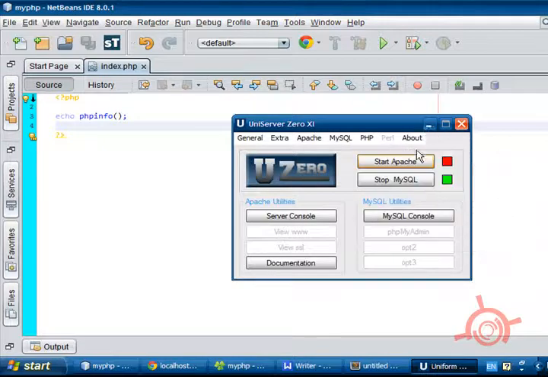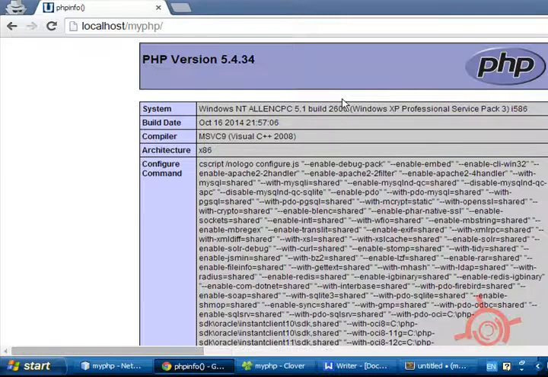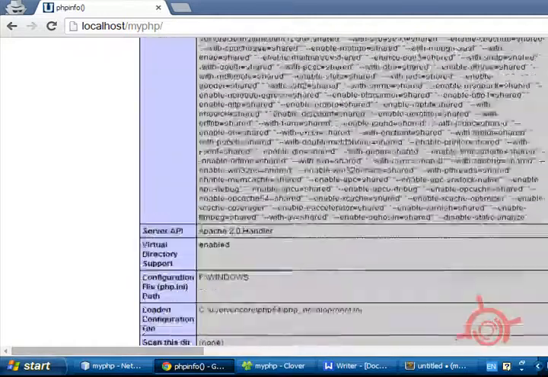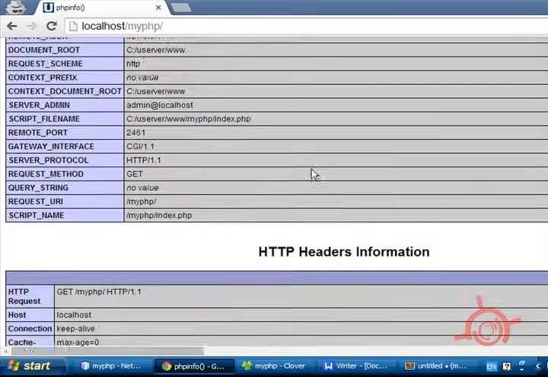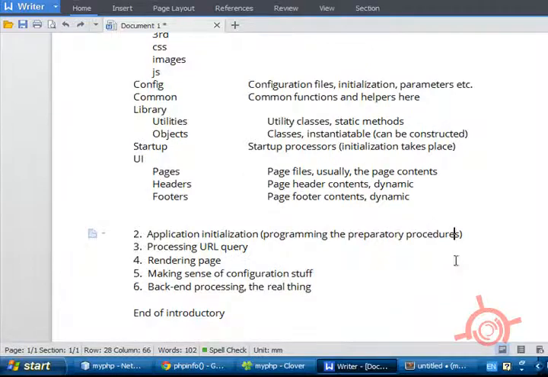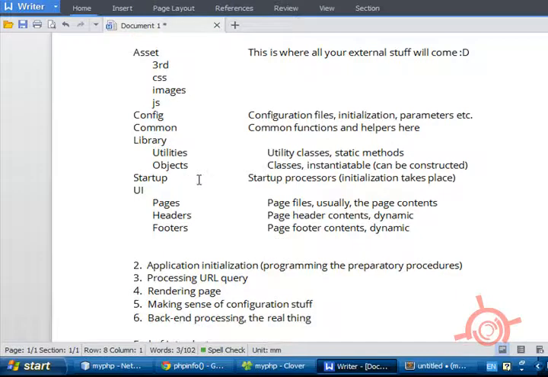Okay. So start the Apache. There we go. Yep, it's processing. Okay, so here is our 5.4.34. These are the preloaded parameters, preloaded extensions, the modules, OpenSSL, et cetera. So I guess we can start with the application initialization. We're not here anymore, we're now in the application initialization.